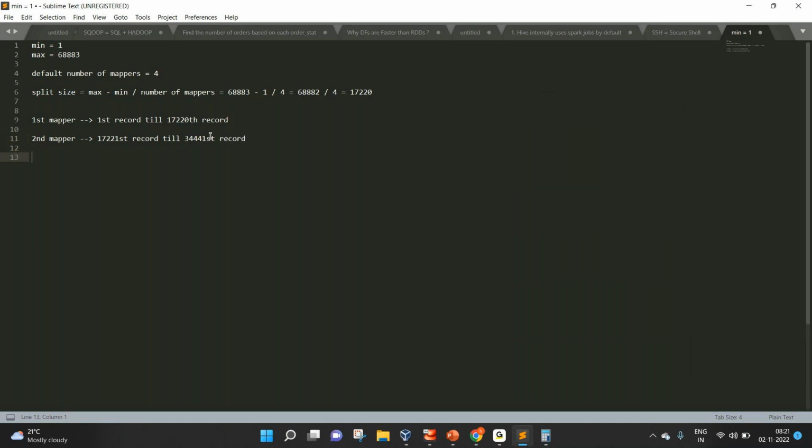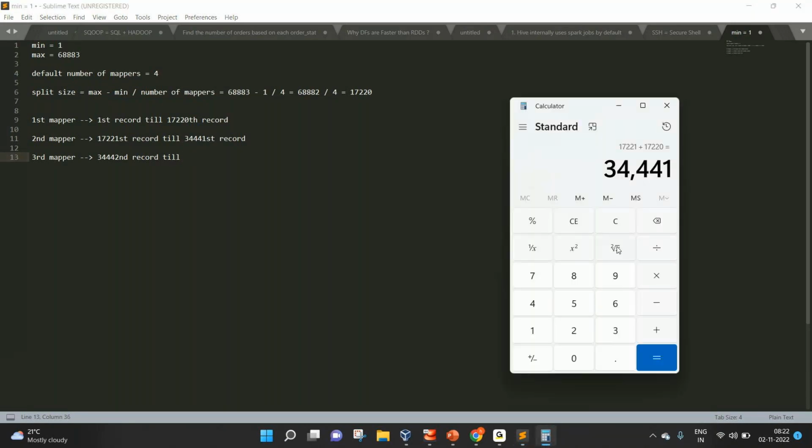So how about the third mapper? The third mapper will start from the next record again, 34,442nd record, till again the split size. So let's do this calculation. 34,442 is the starting point plus the split size 17,220. So this is equal to 51,662.